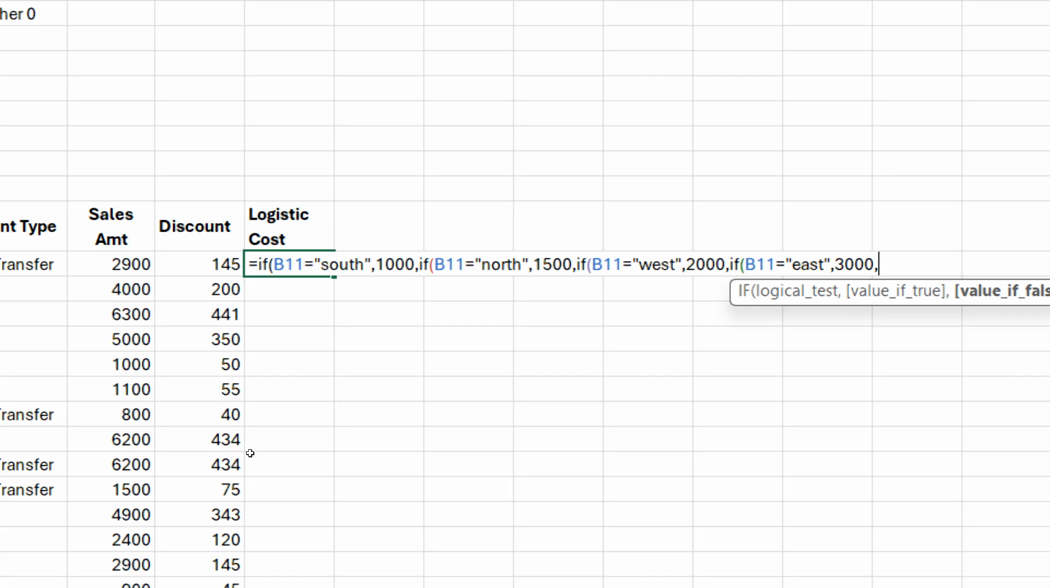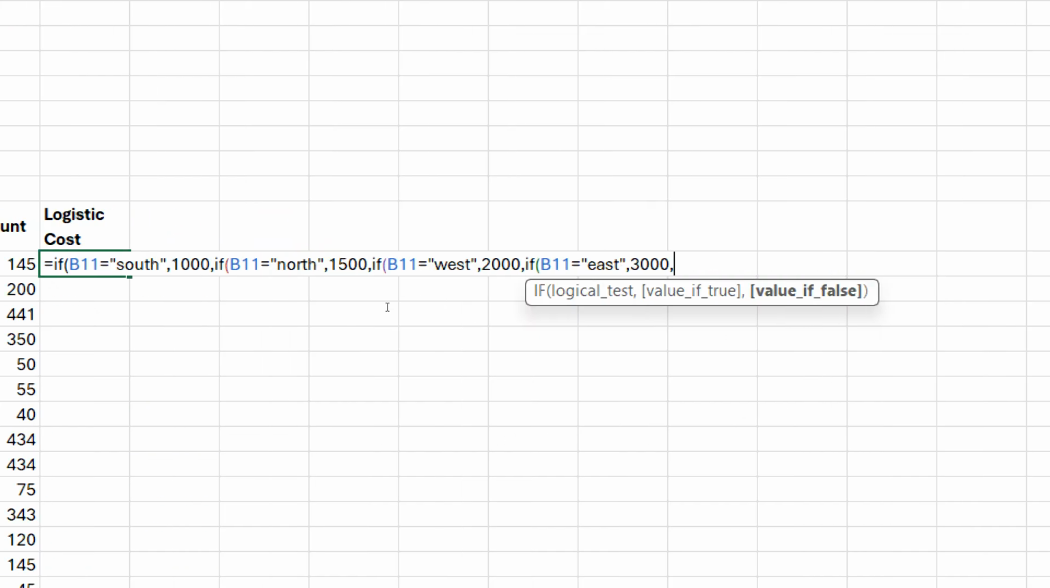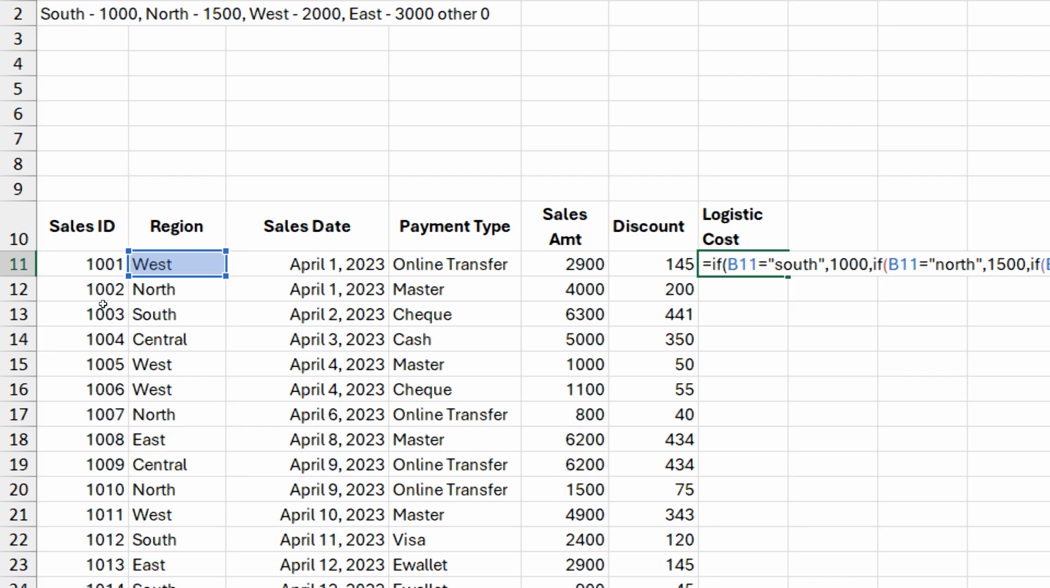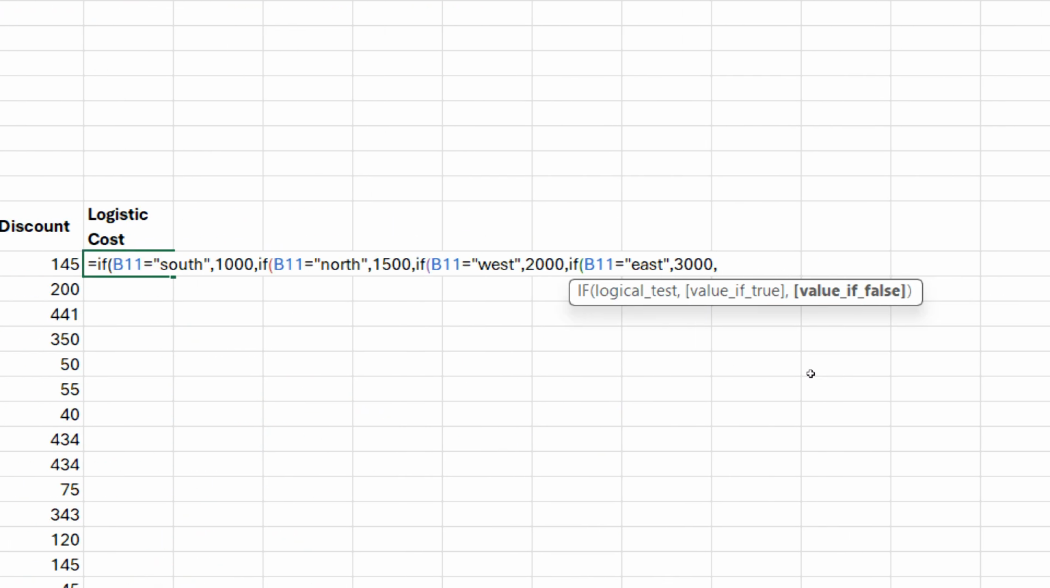If it is not south, not north, not west, not... I know there are only 5 regions. Since you know there are 5 regions, you can put 0 straight away. Or you can check one more condition also, but you have to close all the brackets at the last. All the brackets should be closed at the last.